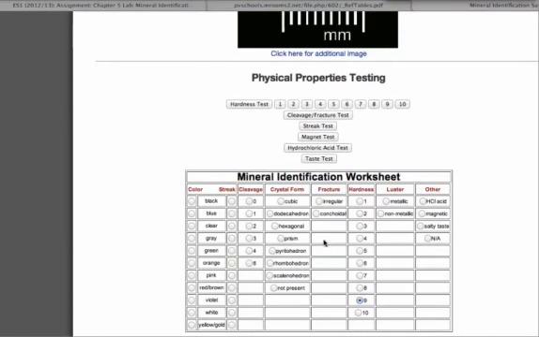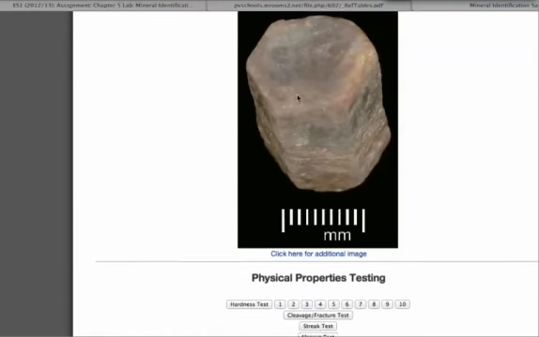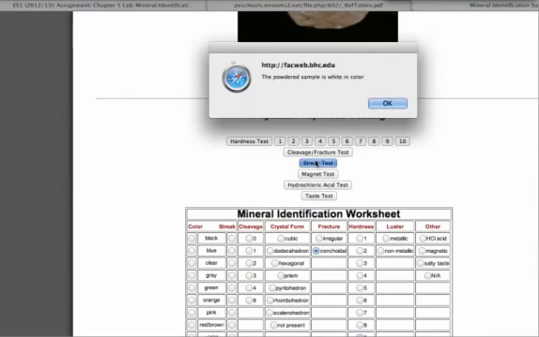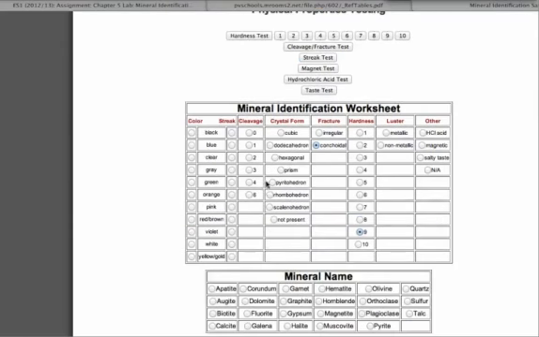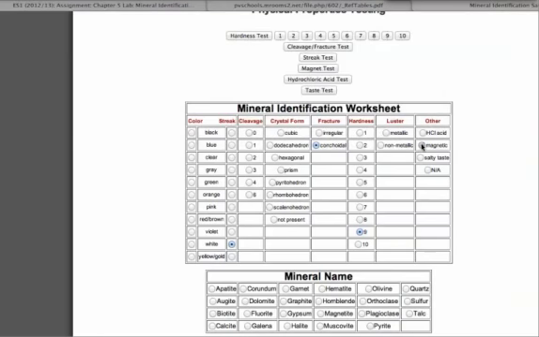Irregular fracture? No, conchoidal is what it said. And cleavage, it said it had 0. Streak test. This is what happens when you rub it on an unglazed porcelain plate or you somehow get the powder of this. We're not really doing it. It'll tell you that the powdered sample streak is white. Click white. Does it react with a magnet? No. So, never mind. It doesn't react with a magnet.